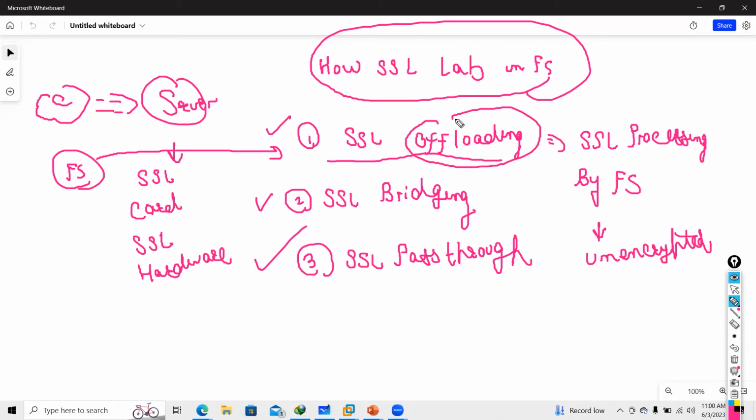That is what offload means. Offload means I'm taking pressure off someone. When we join a company, the manager says, please offload him so that your pressure becomes less. That is the same meaning here. So your server will receive only decrypted data. Second advantage, your encryption and decryption will be done by F5, which has dedicated hardware.